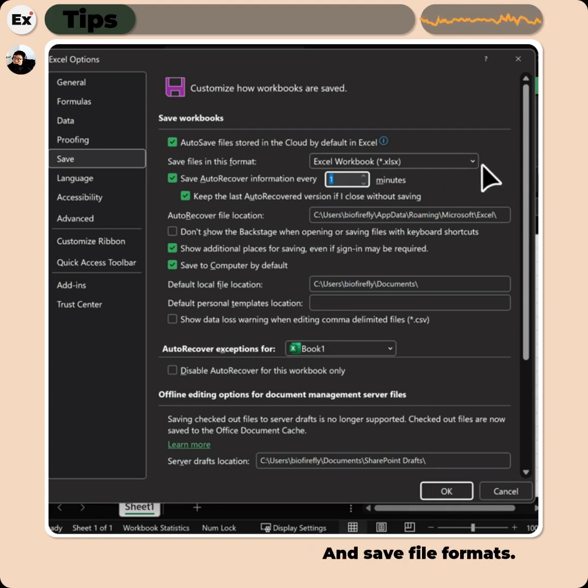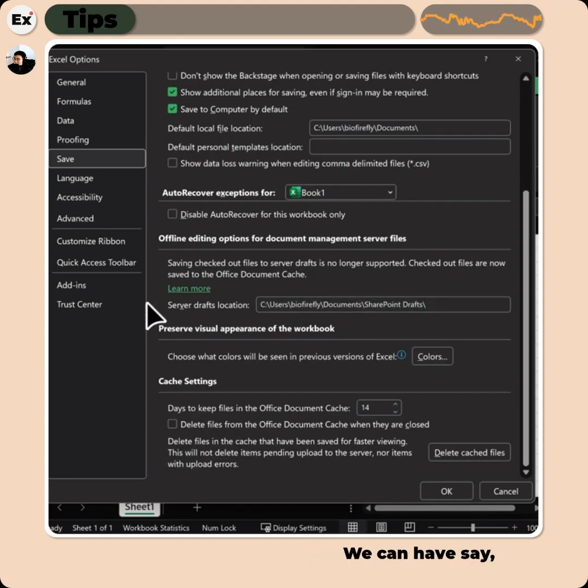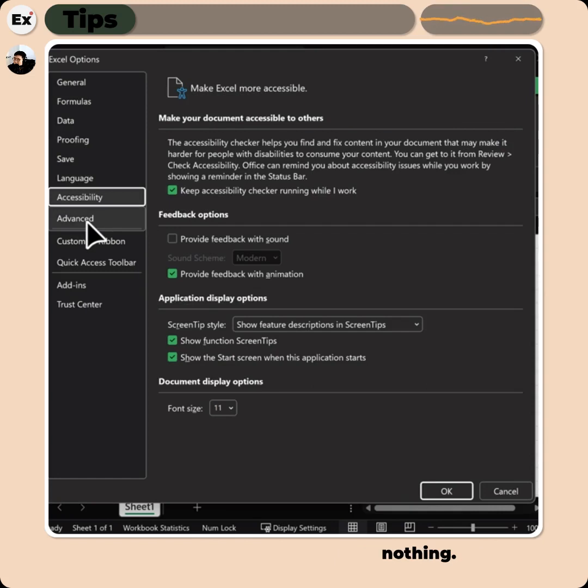And for the save file format, I normally use the first one. This is a very contemporary one. The macro-enabled one, I try not to use because, due to company policy and security issues, it has been disabled. All the rest have their pros and cons, but I feel the well-balanced one is the Excel Workbook. And if we go down, we can have the default save location, so you can toggle this to any other location that you prefer. Language, nothing to argue, nothing.